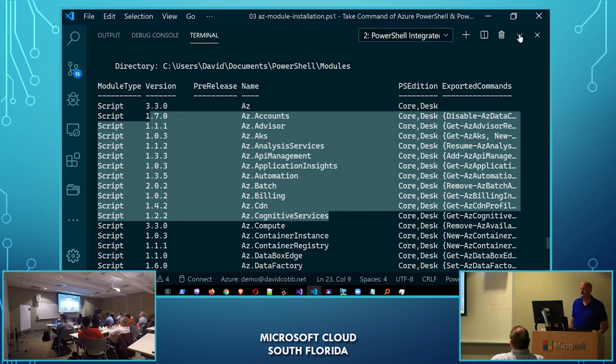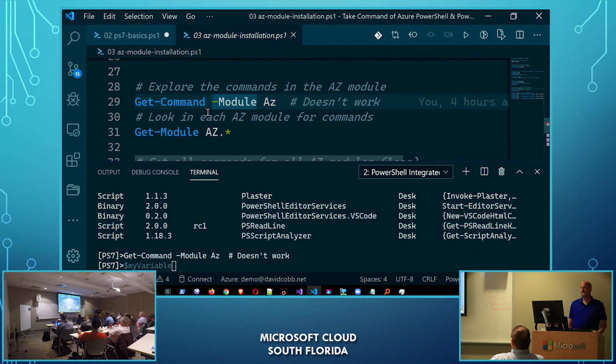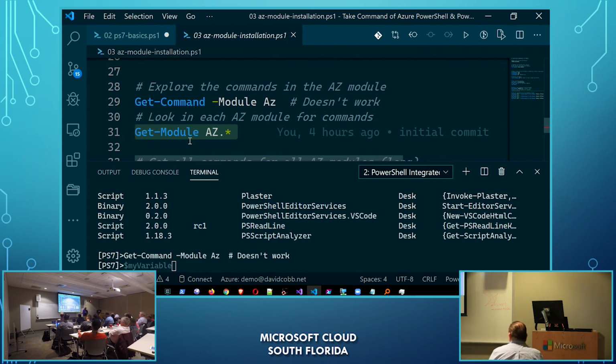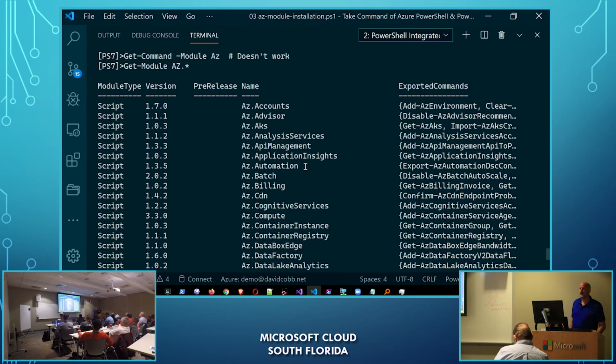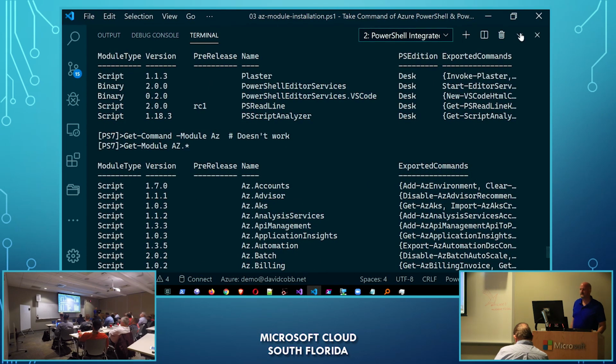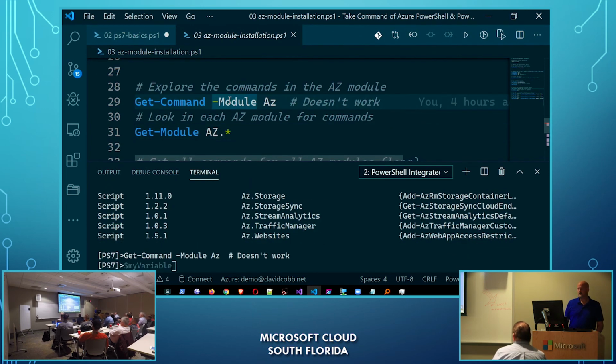So I want to look at the commands in that module. Get-Command with that module actually doesn't work. I have to run Get-Module with AZ.*, so I can see all of the commands in those submodules. And it's a big, gigantic list. What happened to you on the first one? It doesn't work. I don't get anything back. So it's not an error. You're saying there's just no commands in it?